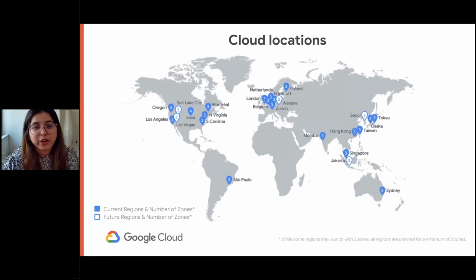The reason I wanted to bring this up is because I want to mention that this is the global presence that we have and security is at the center of all of this. You can consider these zones as data centers, which we will learn more about in terms of what are the layers of security implementations that Google has done.